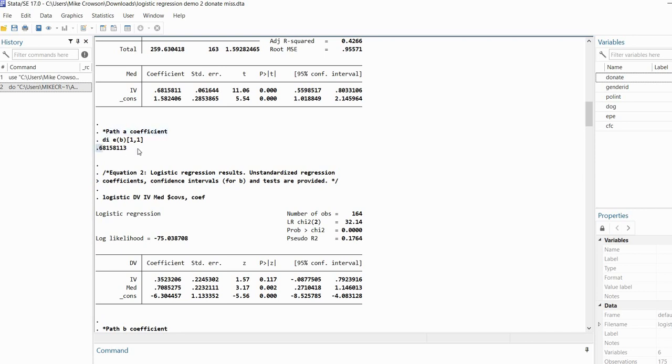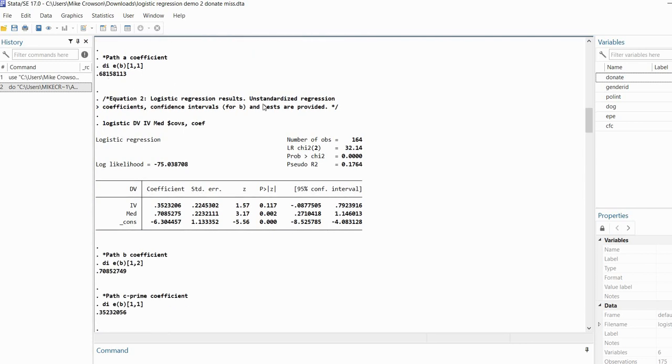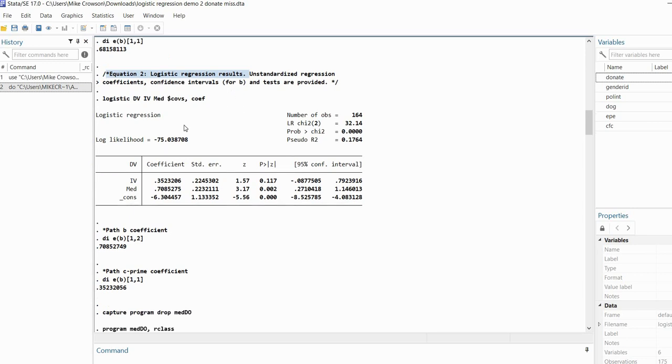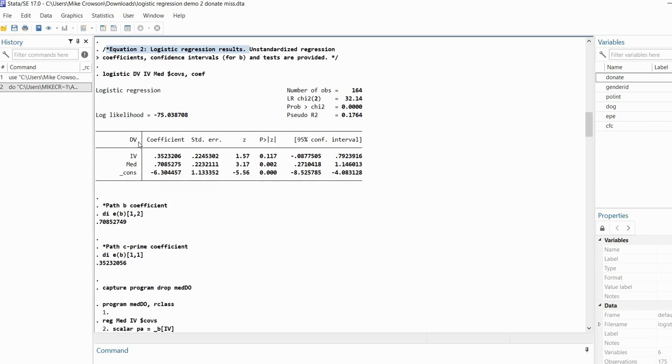This says 0.68158, and that's the same number that you have right here. So there's our path A coefficient. We have equation 2, which contains the logistic regression results, and in our output you can see the DV, which was regressed onto the independent variable and the mediator right here.